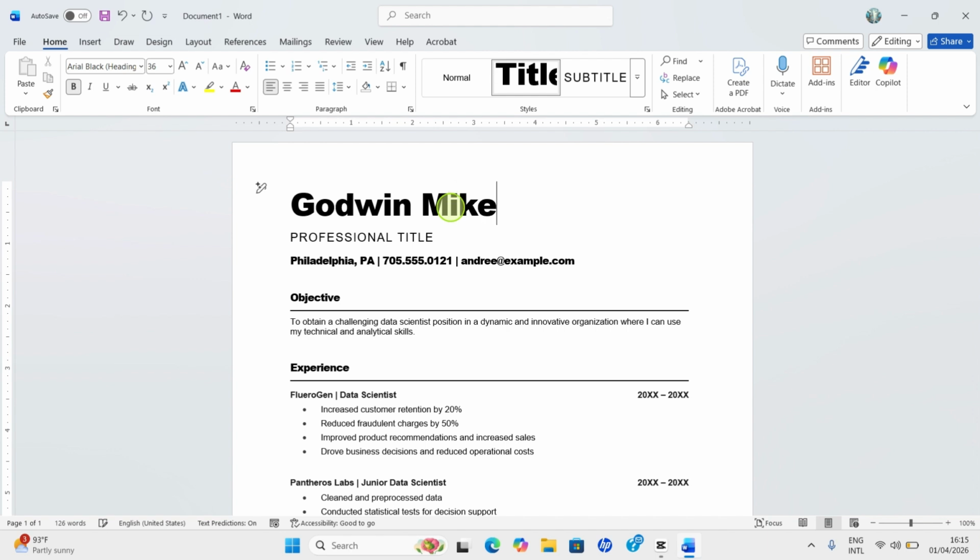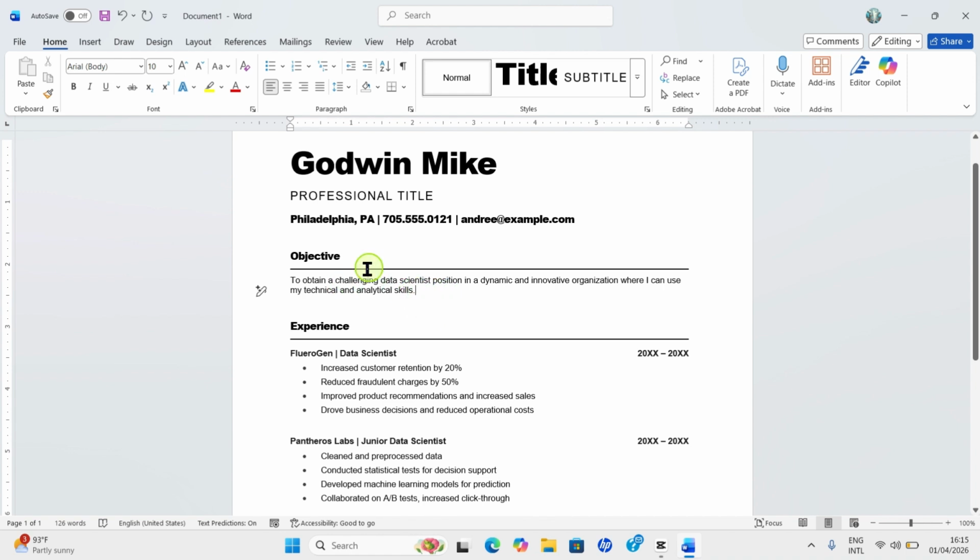All right. So the next thing you need to do here is the address section. Okay. Then your email address. So just change this. Then objective: to obtain a challenging data science position in a dynamic and innovative organization where I can use my technical analytical skills. So change this information to suit yours. All right, you know the objective of the job you are seeking.